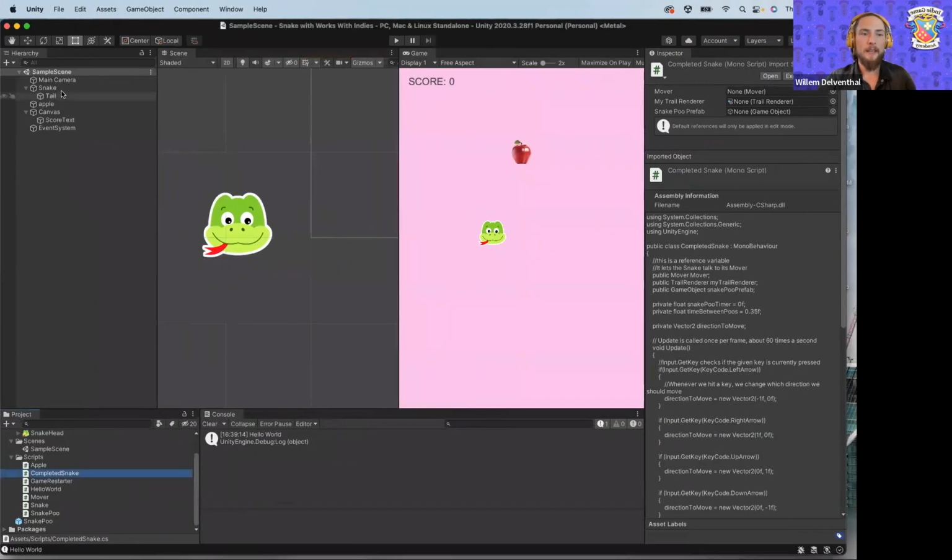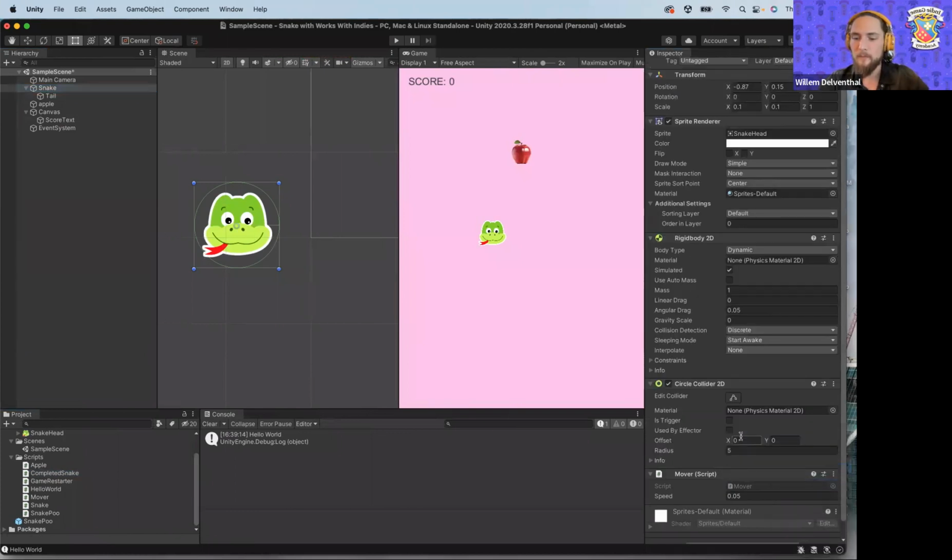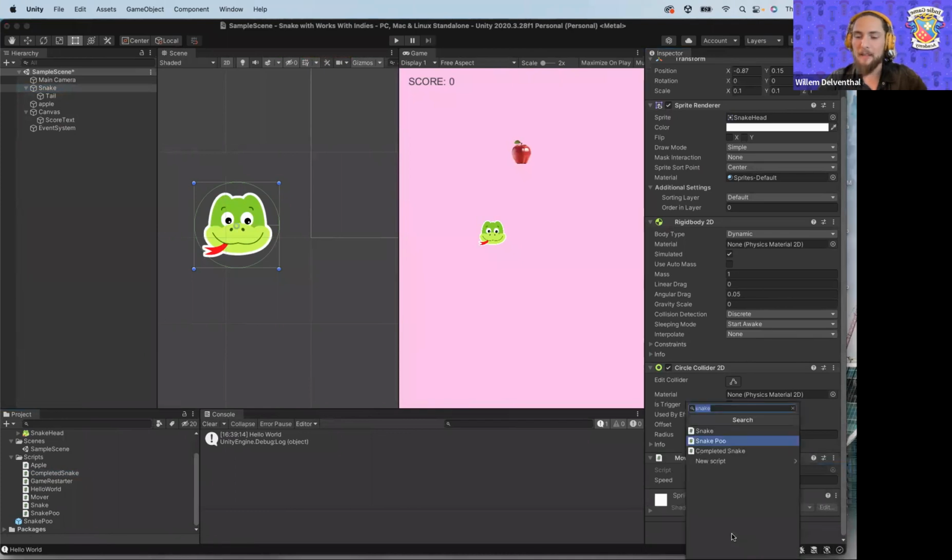But once again, for the sake of time, let's actually just use the completed snake script. So come to your snake object in Unity, come down to the snake script, and we're going to remove this component from the snake, and we'll use the completed one instead. So click the three little dots at the top right of the snake script and click remove component. And then click add component and search for completed snake.